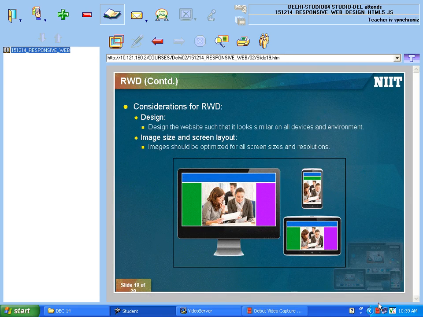Coming to the next, considerations of RWD: you design the website such that it looks similar on all devices and environments. When I create a web page using RWD technique, most of the time I try to keep the design the same so that it looks the same in all the devices, maybe on the desktop, or maybe a tablet, or a small device like mobile. Images, something which is very important in RWD, is the image.